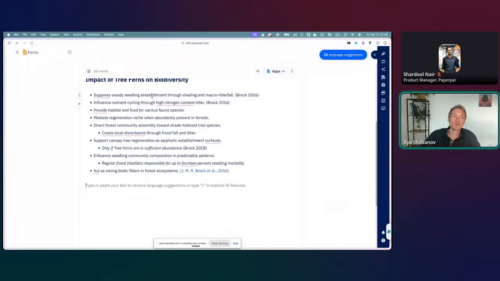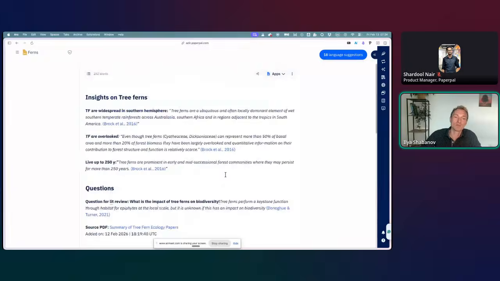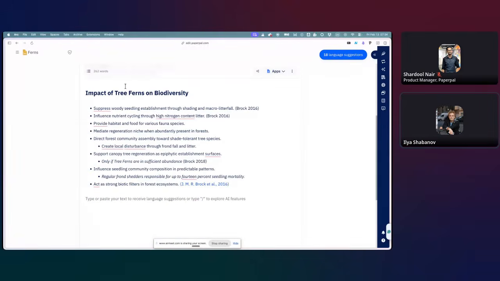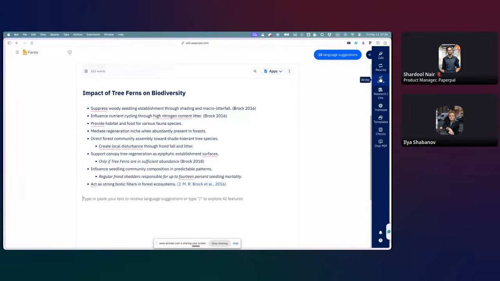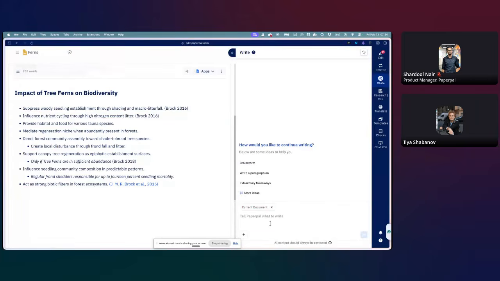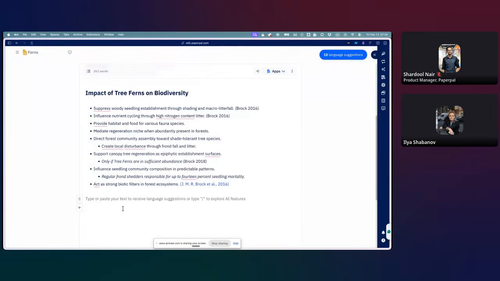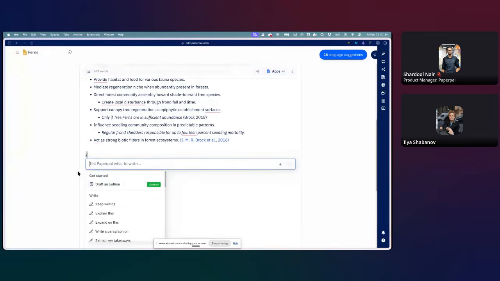And there are two ways to combine our atomic statements into a piece of writing. You can either go to the right sidebar and just ask something there, or the way that I prefer to do it, you just hit the slash button and then a little thing comes up where you can write your prompt.